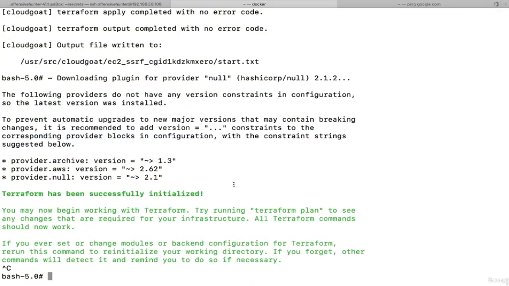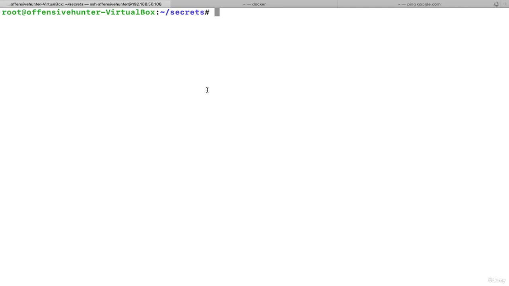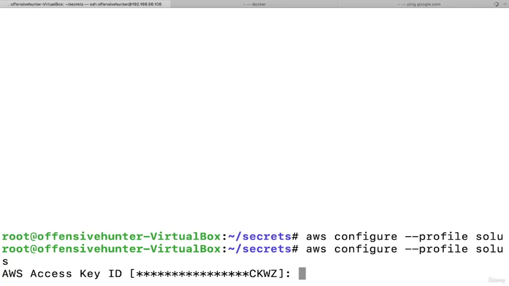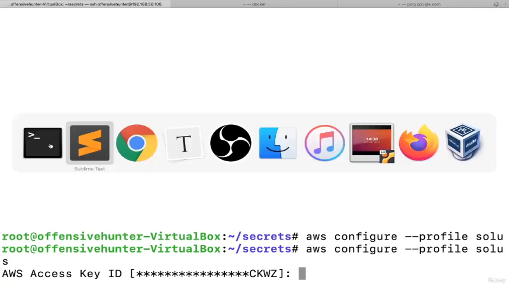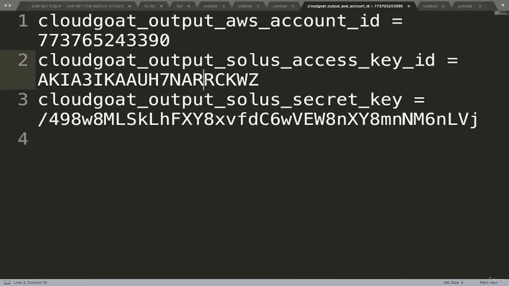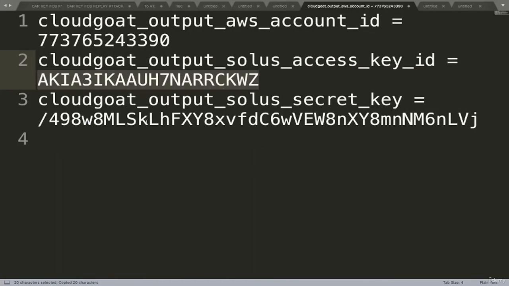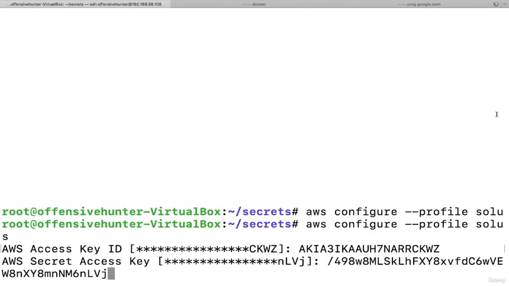For that, I have to configure AWS. So I'm going to configure, let's say, profile SOLUS. Okay, perfectly. Let's just enter this one, and you need an AWS access key. I already have the AWS access key. Done. Secret key. I guess I have the secret key. So let's just do this.